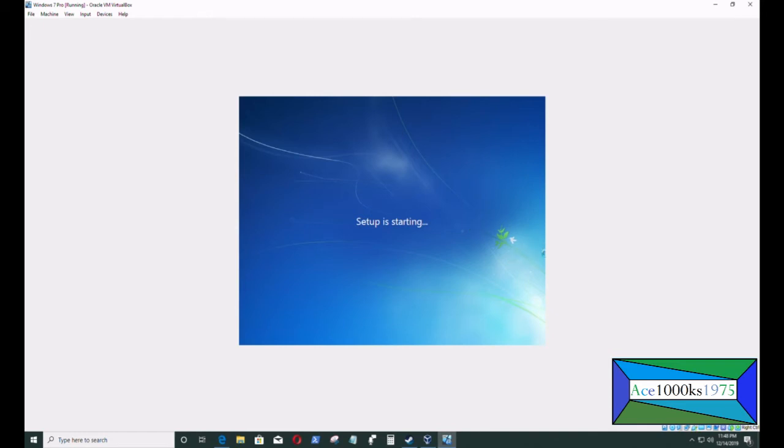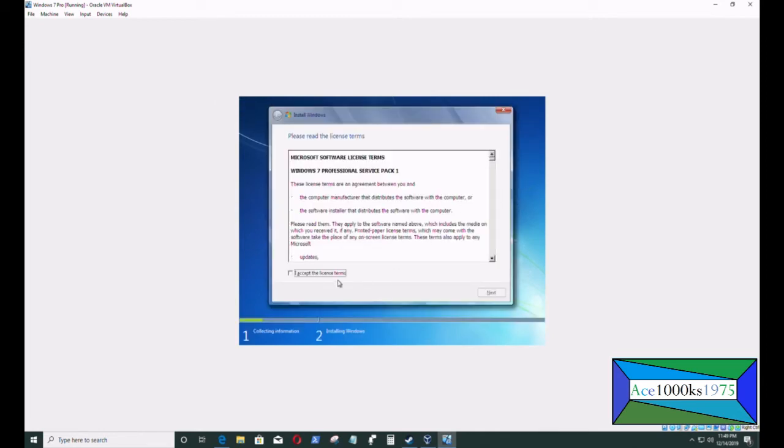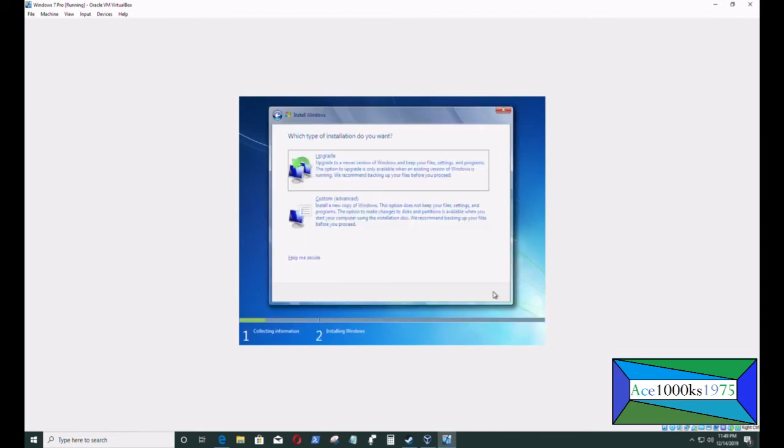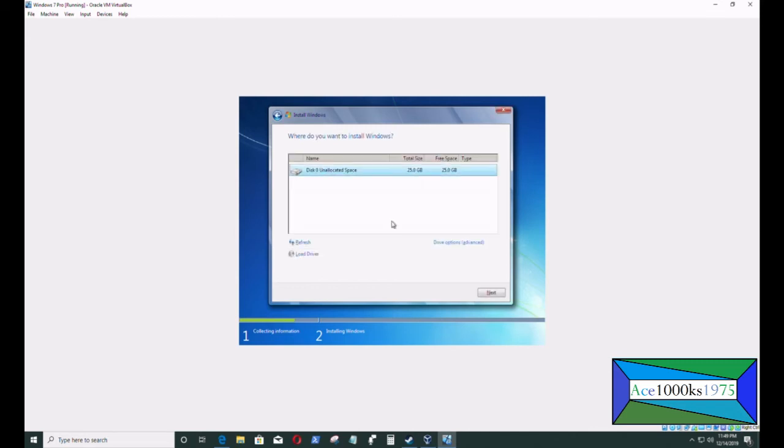So I'm going to install Windows 7 Professional on this virtual machine. Okay, I'm going to accept. Next. So it's going to be custom advanced. There's unallocated space of 25 gigabytes. Drive options. We're going to do new. We're going to create a partition. Apply. Okay. And I'm going to install Windows on that partition.